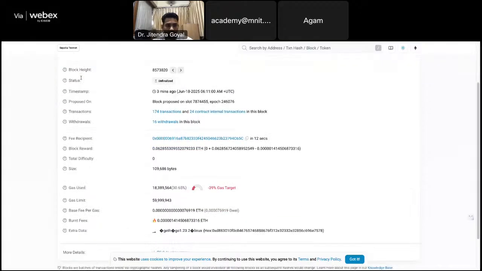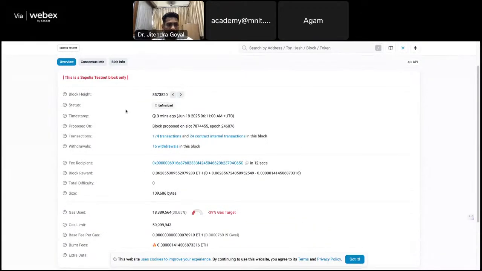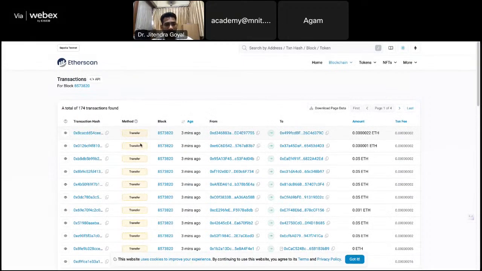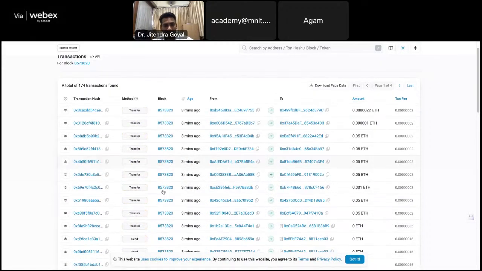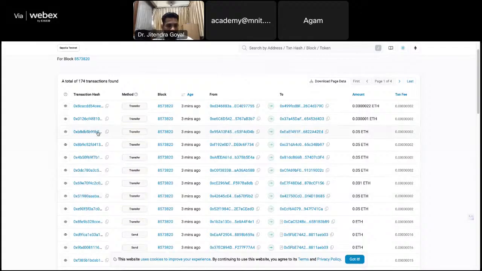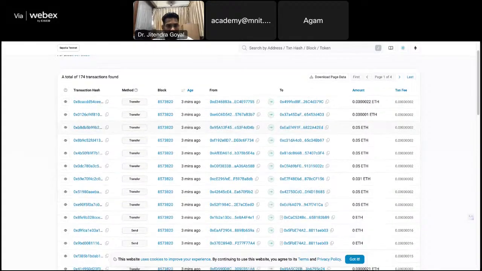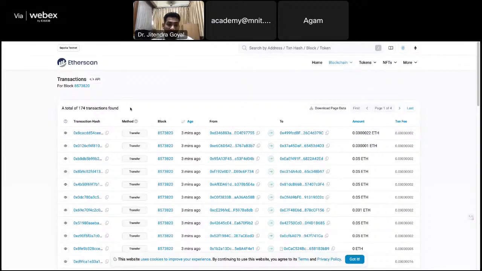Block, this block contains 174 transactions, in which there is one transaction that is R. Okay, from A7, whatever is the address of the transaction. So as shown here, 174 transactions are there in this block, in which one transaction is R transaction.